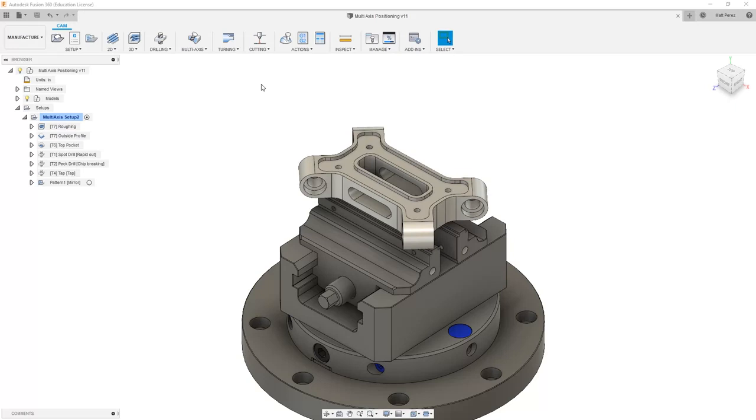Let's carry on with the file from the previous lesson. And if you've had any difficulty, you can upload the supplied file, multi-axis positioning V11. From here, we've taken care of the roughing and the contouring of the top, as well as the drilling and tapping of the four 1/4-20 holes. And then we created a spot drill and drilling operation for each of the four mounting sections.